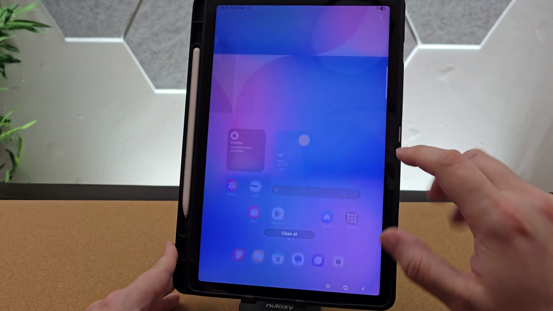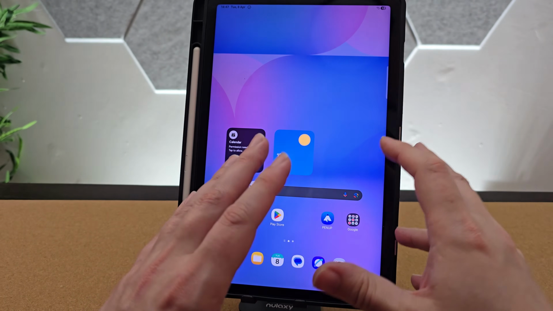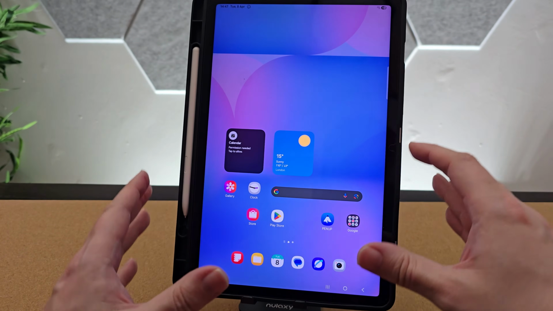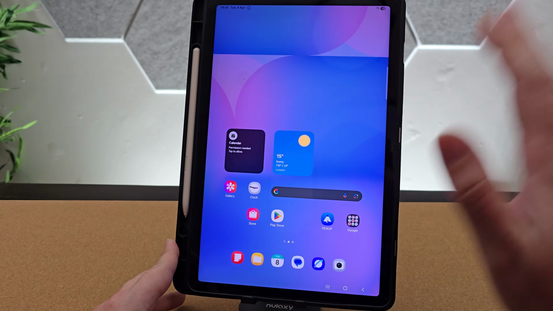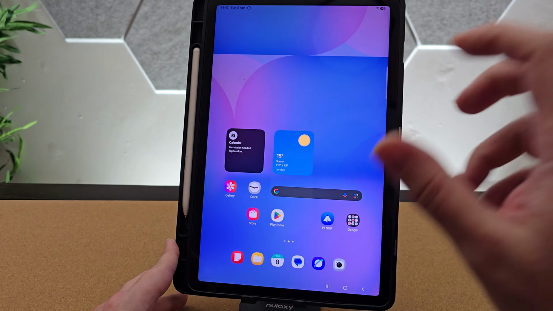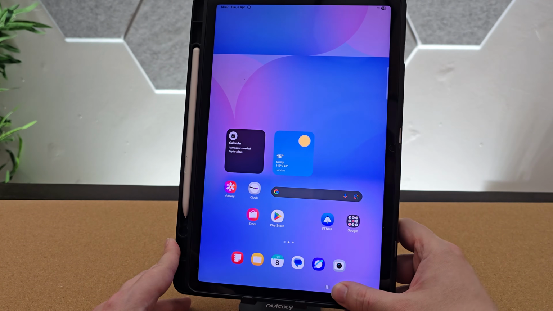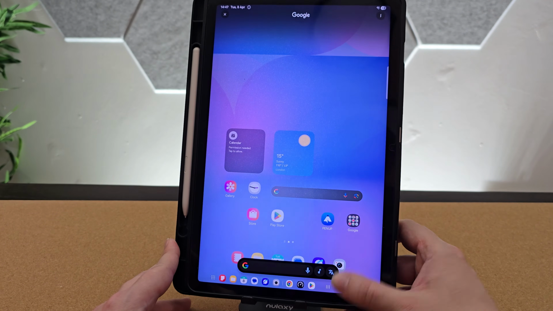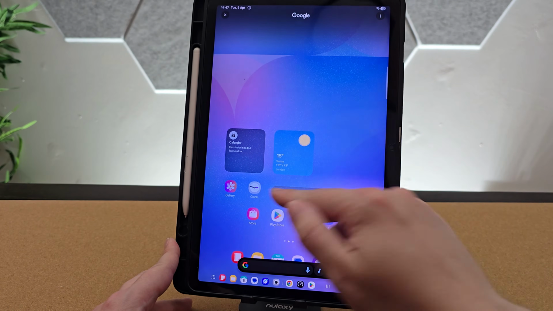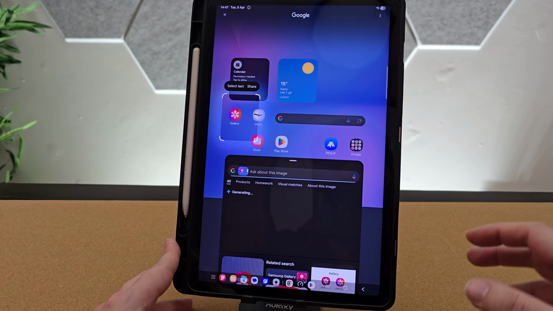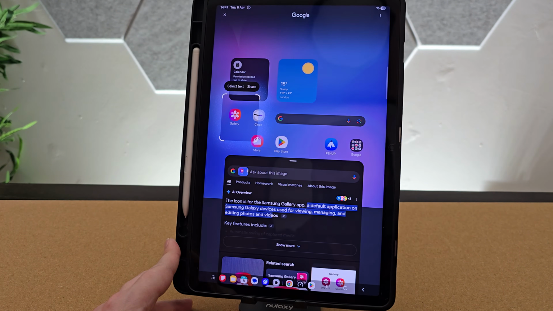And that's the great thing about Circle to Search. It isn't something that's limited to any specific app. You can use it on any part of your tablet, okay? As long as you have something on the screen, if you want to know more about it, it's just a case of holding that button down for a couple of seconds and then circling whatever it is, and you can expect to get some pretty decent information about it.